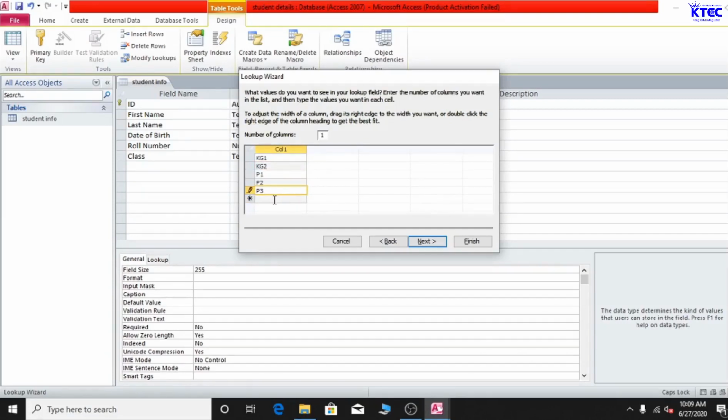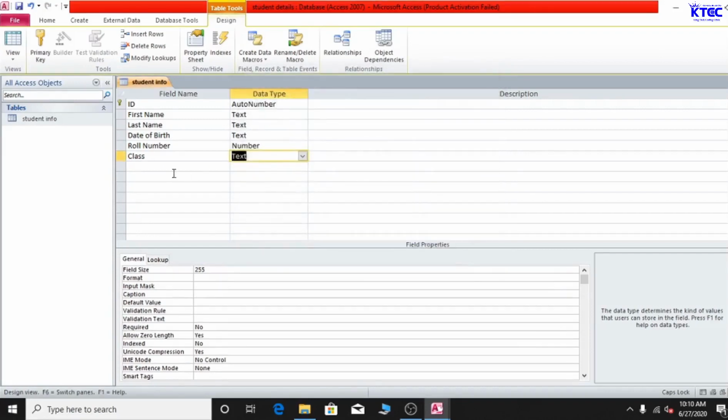P3, then P4, then P5, then scroll up, then finally let's take it as the last one, P6. Then we are done. Then quickly click on finish and you are done with the drop down menu.